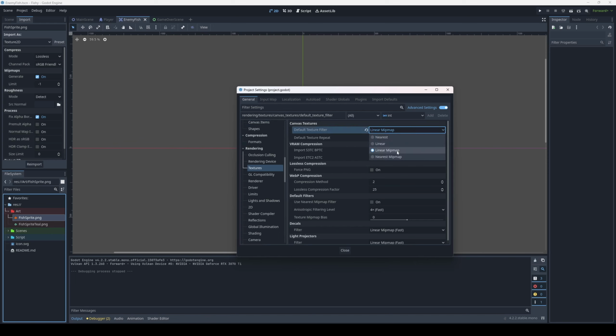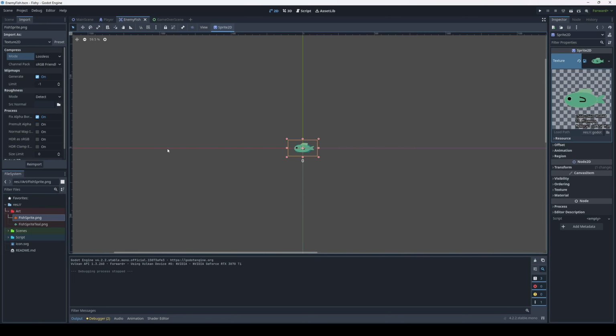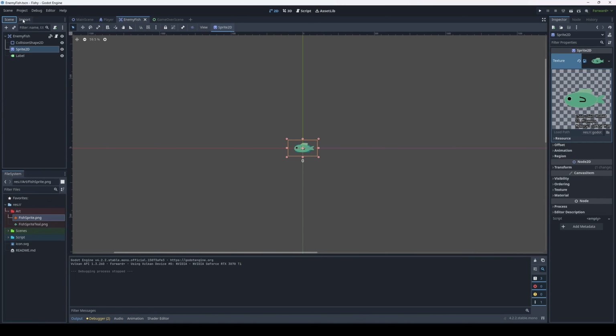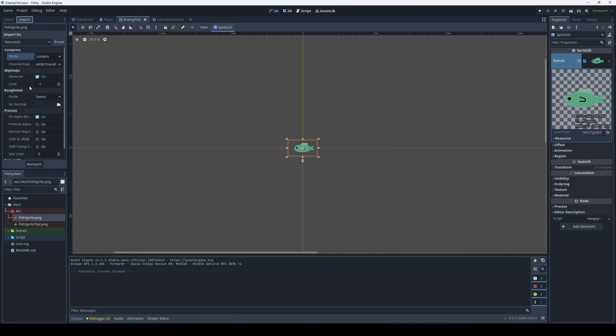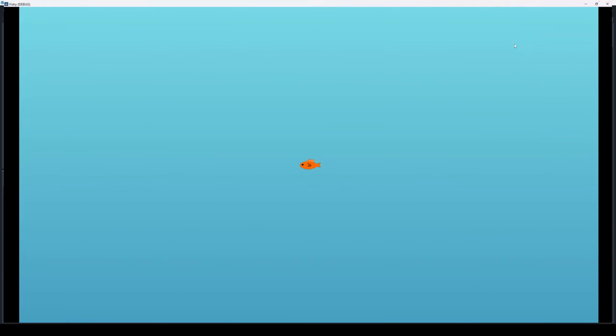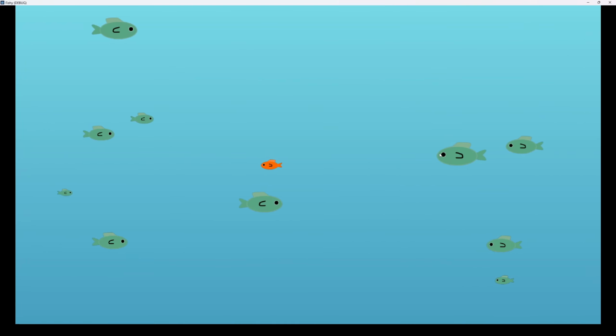To activate this, we need to change this setting under rendering, textures, default texture filter. Change this to linear MipMap. Now the project is set to use MipMap. To actually generate them for our fish texture, select the imported texture, switch tab from scene to import, and check the MipMaps generate toggle. Now it looks smoother. And that's it.